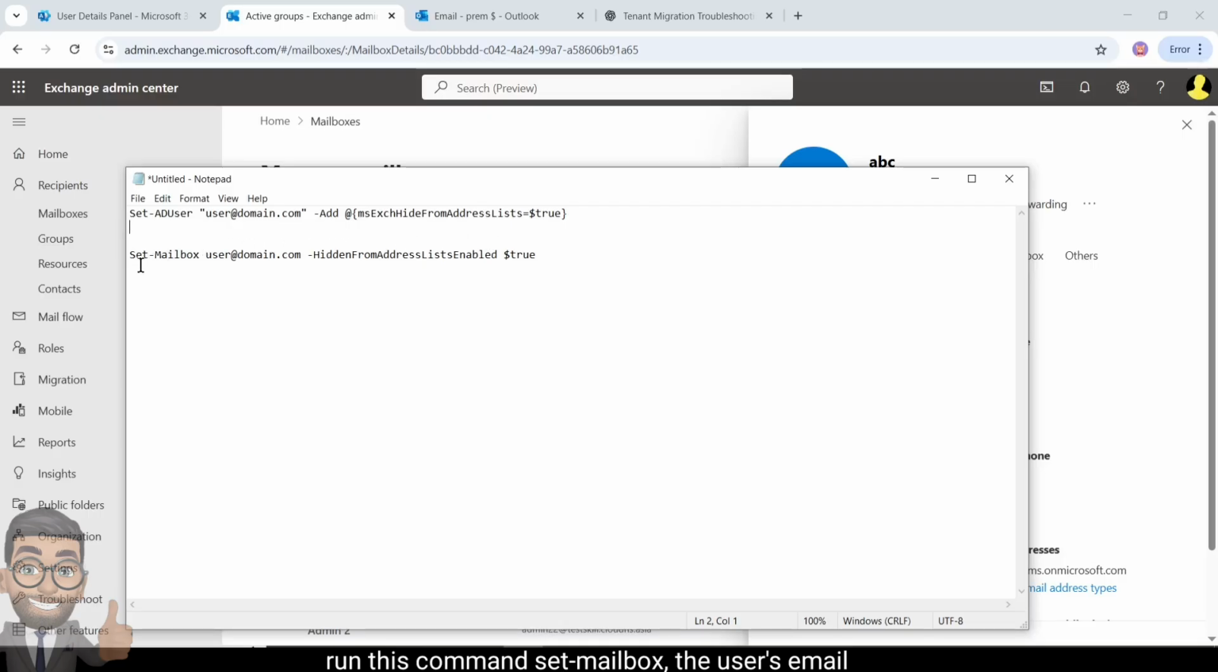you can run the command Set-Mailbox, the user's email address, -HiddenFromAddressListsEnabled $true. This will set the same value which we did in the GUI, and you can run this in Exchange Online PowerShell. You will have to open PowerShell as an administrator, connect to Exchange Online using PowerShell, and then run this command. You can test it for one user, check in the GUI whether the changes have replicated, and you can follow the same for the other users in the same manner.